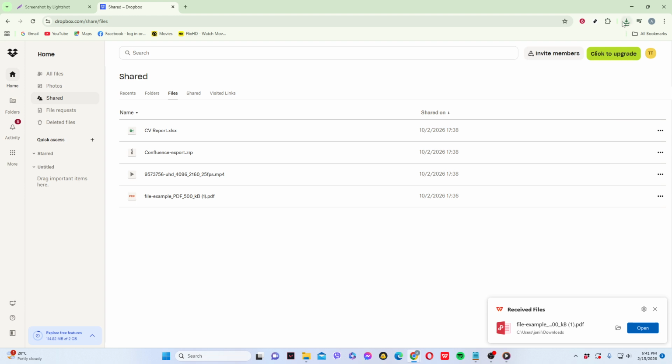If you don't see the download option, it may be due to the permissions set by the person who shared the file, or it could be a temporary network issue. And that's all there is to it. You've just downloaded a shared file from Dropbox using the website.